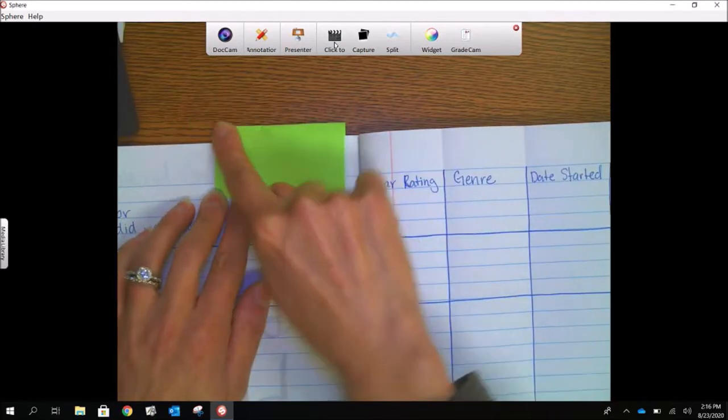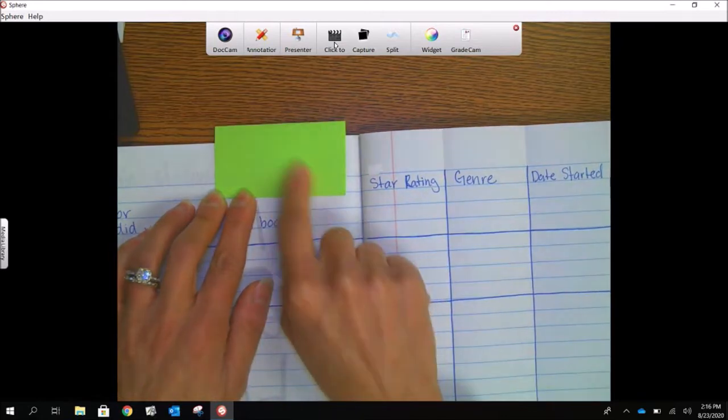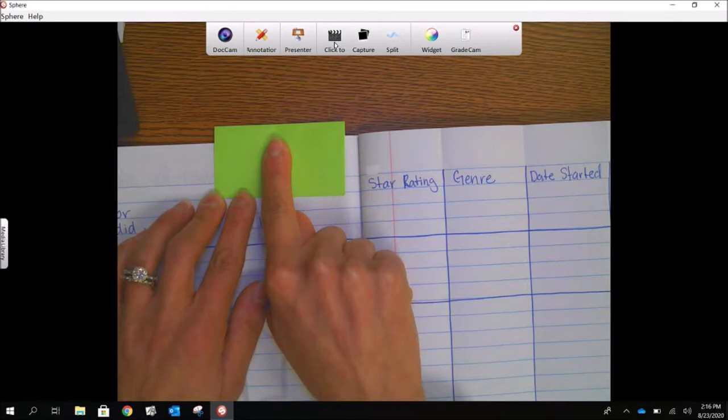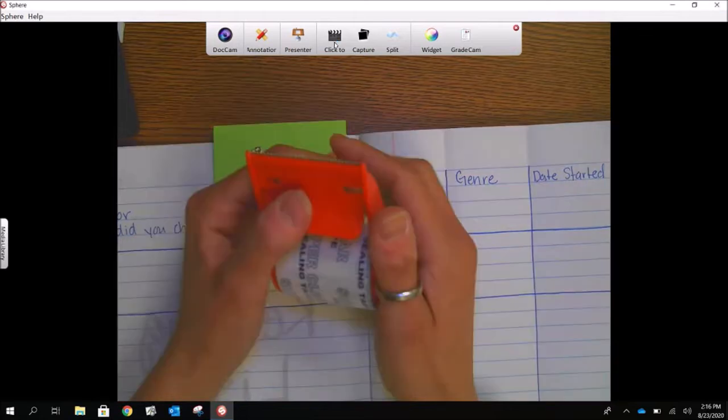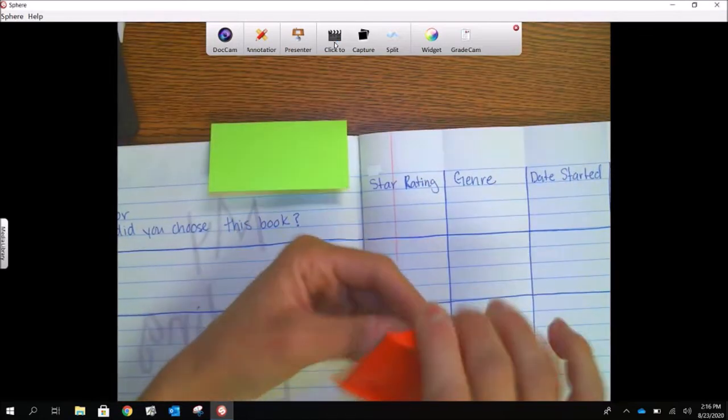I'm going to need a little bit more. Just a little bit to make sure that edge is taped down good enough on the paper. All right, now I have my tab taped.